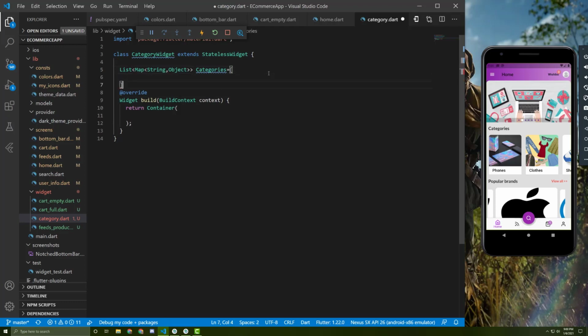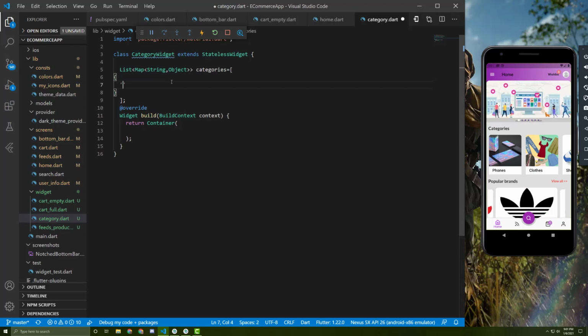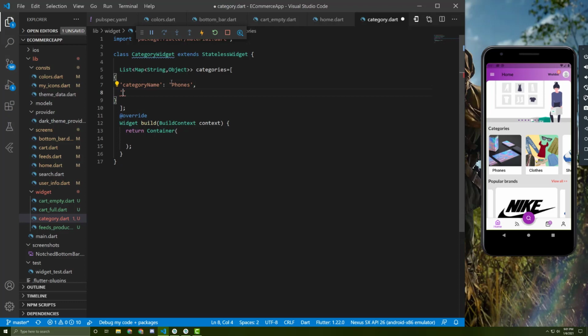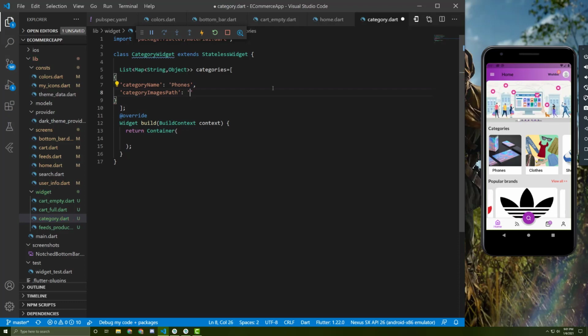And let's name it categories equal to, let's initialize it in here and add a comma, semicolon. And let's change this to small c. And now let's initialize it. For that, I will give it a name and image path. So first of all, I will name it category name. And let's add the names in here. So first one will be fonts. Second one will be the category images path, that it will take the path for each image.